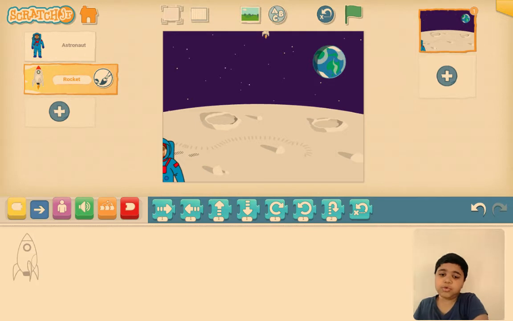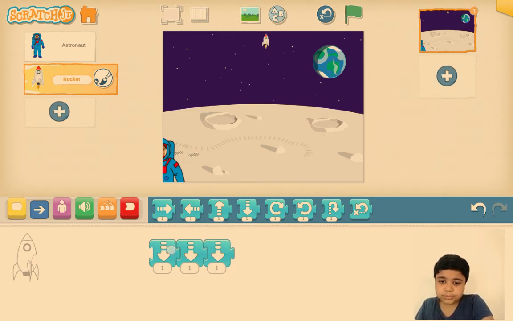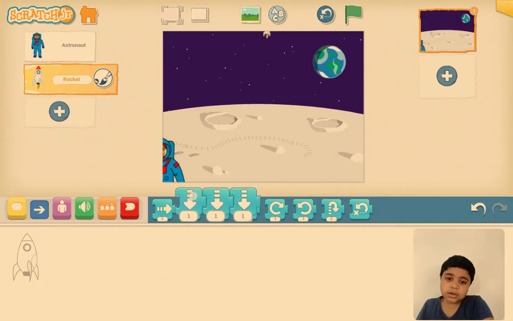Here, the blue button. I think this is the one. Oh yeah, there's a down. I'll see what happens when I click on it. Oh, it goes down. Okay. What if I put 3? It goes down 3 times. Oh wow. I'll put the rocket in the place again. Yeah. Now I will delete this.